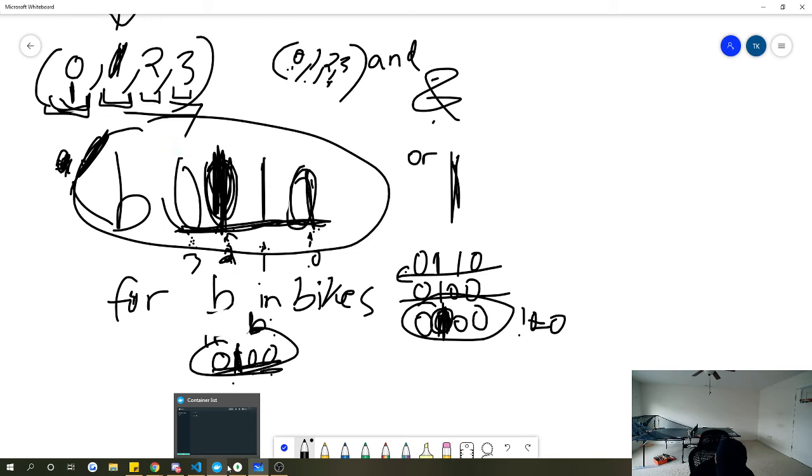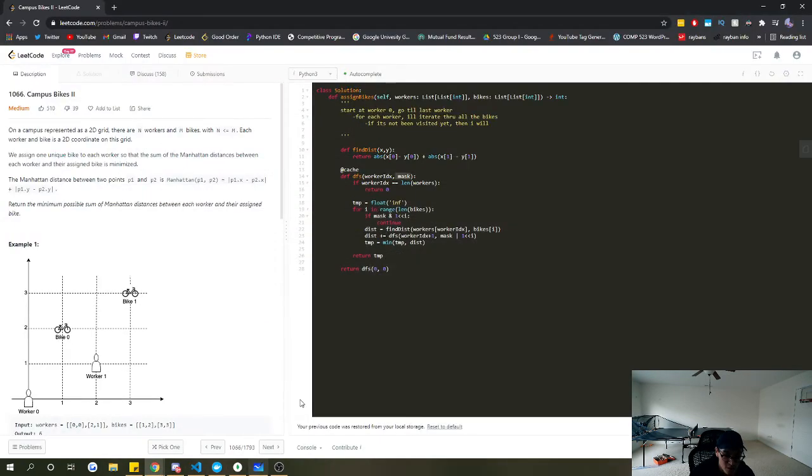So basically what we're going to be checking, let me go back to the code, is if this mask ANDed together with this right here, 1 left shifted by i. Oh yeah, I forgot to explain the 1 left shift i.